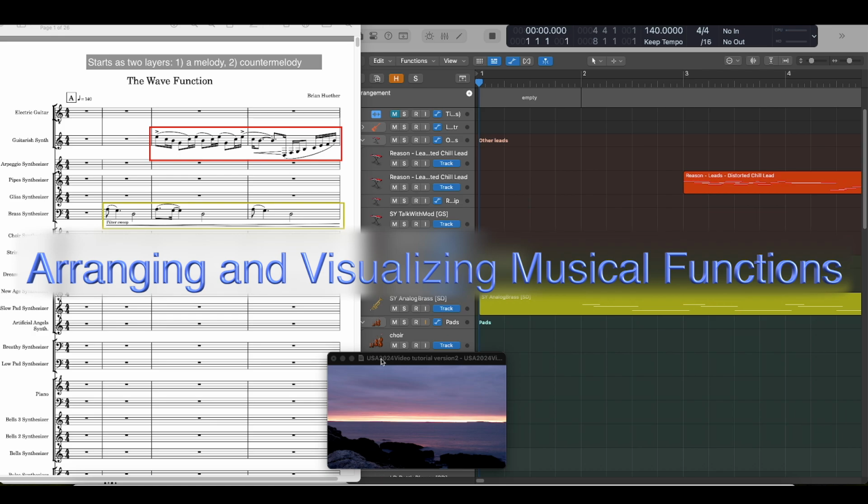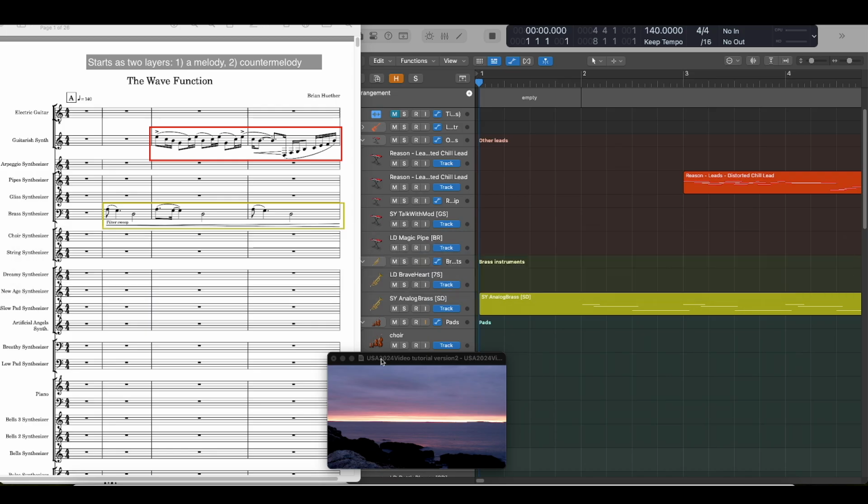Now that I've talked about how arrangers and orchestrators use their mastery of musical layers and functions to guide their music production, we're going to look at this piece of music that I produced here, and I'm going to talk about all of the arranging decisions I made, how I was applying the idea of musical function and layers, and how we can visualize that in the DAW.